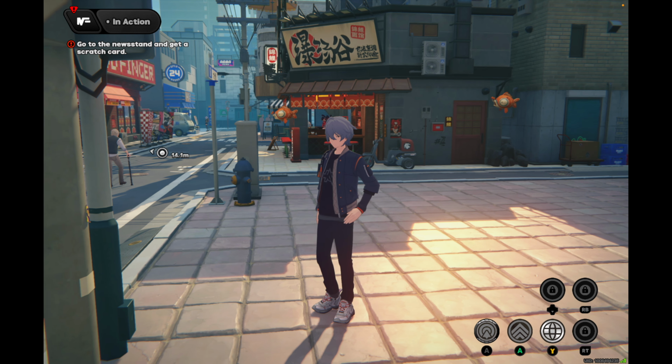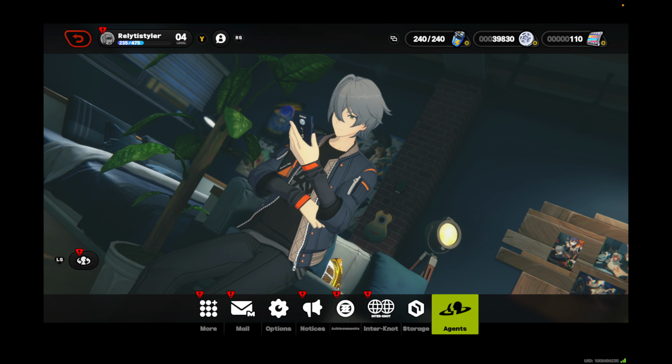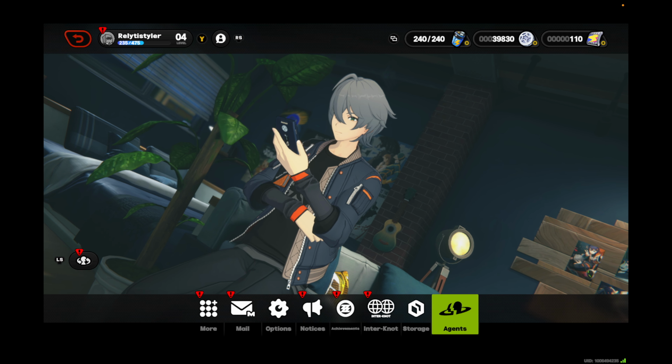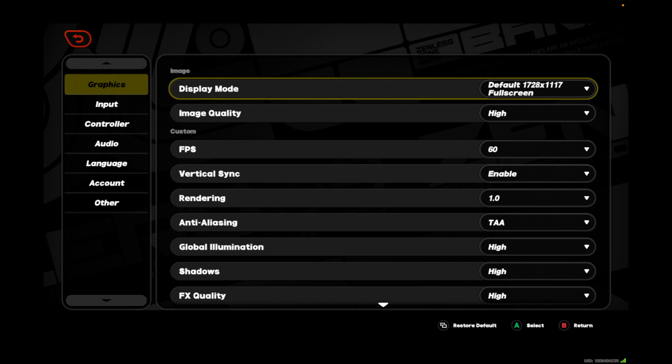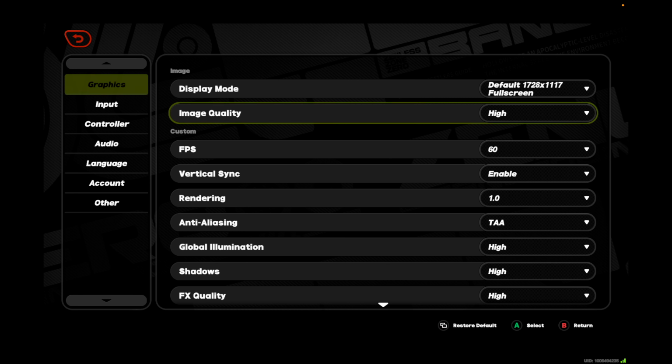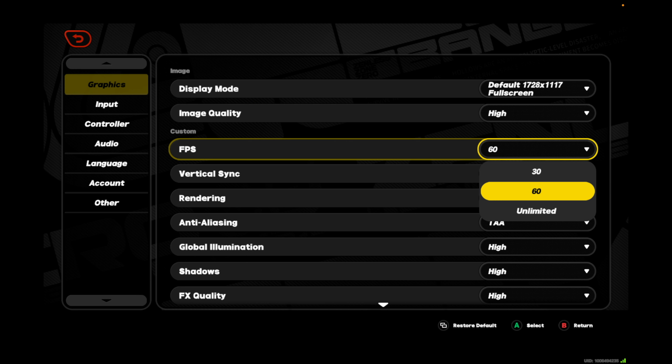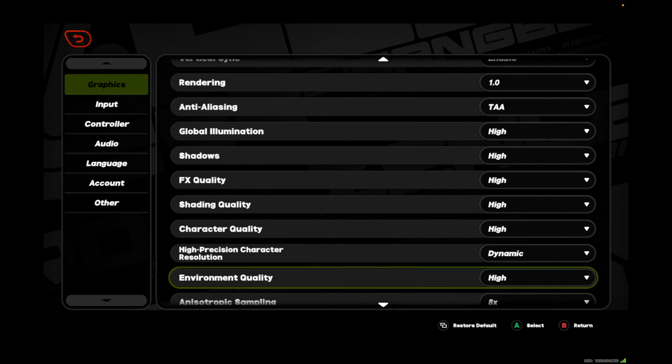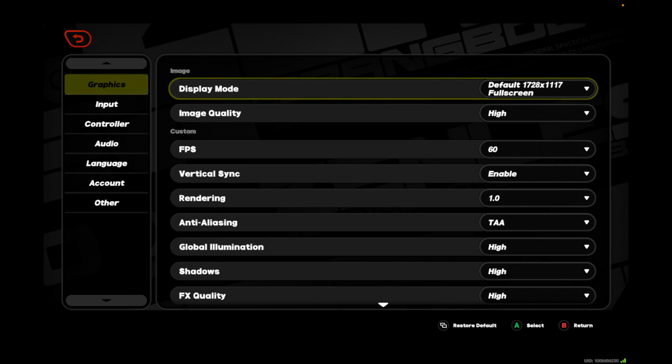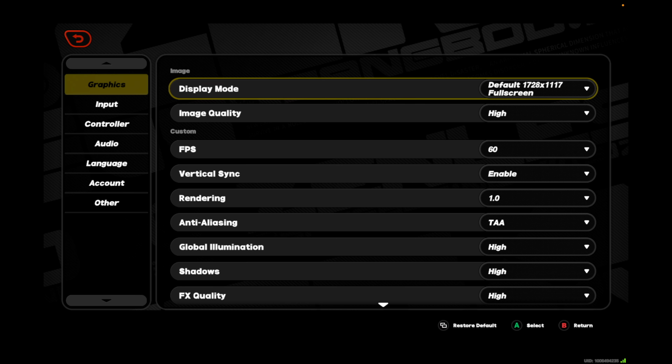Really easy to switch the settings. If you press start on whichever controller, or if you're on mouse and keyboard, that upper left button, then we go to options, graphics. You can change your display mode, image quality, FPS, 30, 60, unlimited, and all of these effects. Again, depending on which Mac you have, you will have to kind of play with it and see what works best for you.